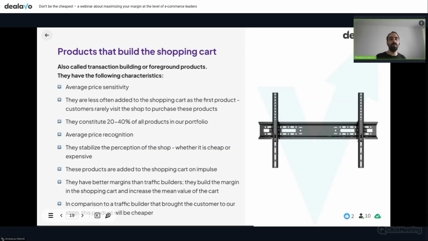If we talk about numbers in the portfolio, it will be 20 to 40% of the products in your offer. People don't know exactly how much it should cost. They know more or less, but not exactly. As I said, it will stabilize the perception of the shop as cheap or expensive. So if they found a cheap TV and they see a reasonable price for this hanger, they will say, okay, this is a cheap website. Usually people know that they want to buy, but they didn't know they wanted this rack, for example, in your shop. So they add it to the shopping cart on impulse.